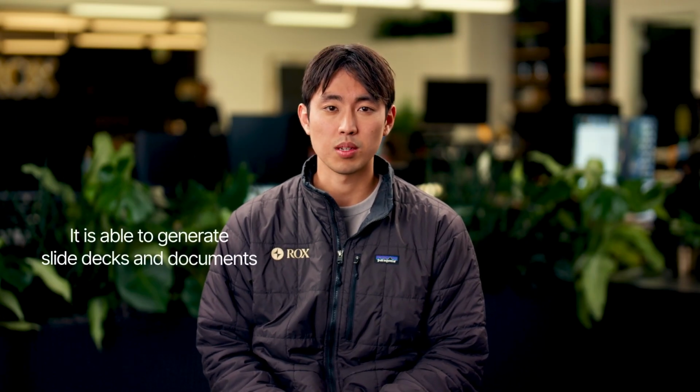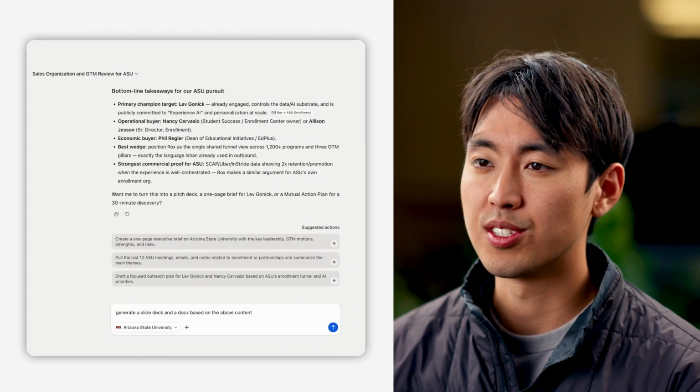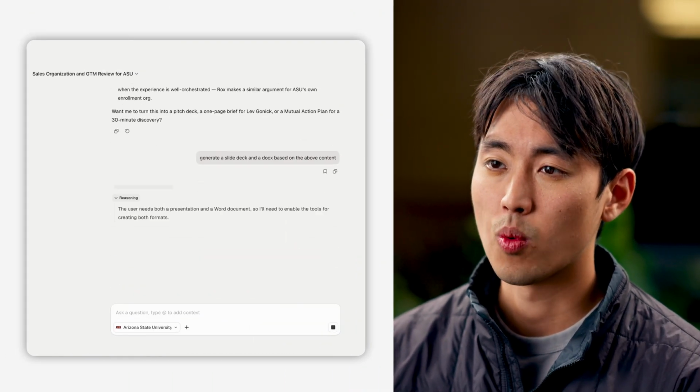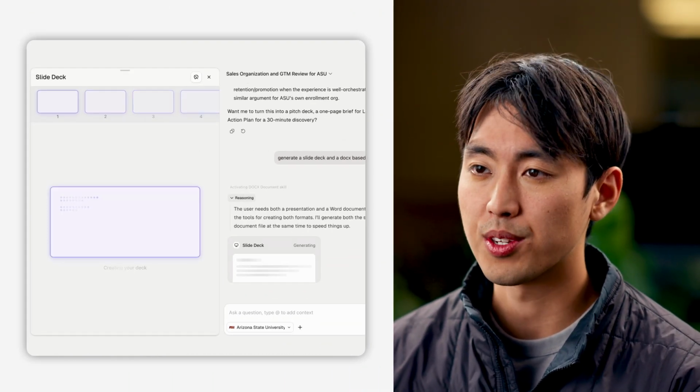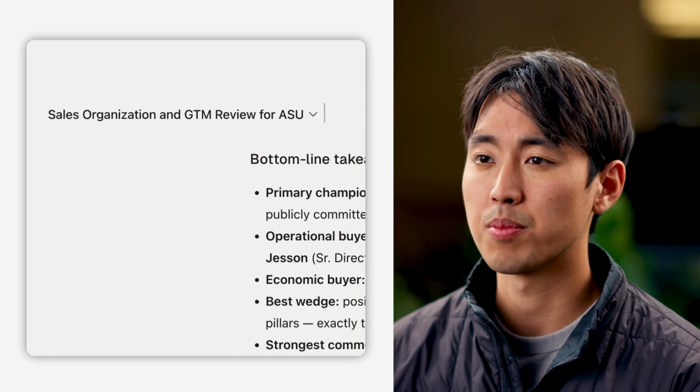One of the most popular features of chat is the ability to generate artifacts. Because Rocks agents have the full context of the business, it is able to generate slide decks and documents that automatically pull in the relevant information. You can iterate with the agent to generate the first call deck, one-pager, or any other artifact you need. To revisit past work, click the drop-down at the top left corner of the page. You can browse or search through past sessions from there.